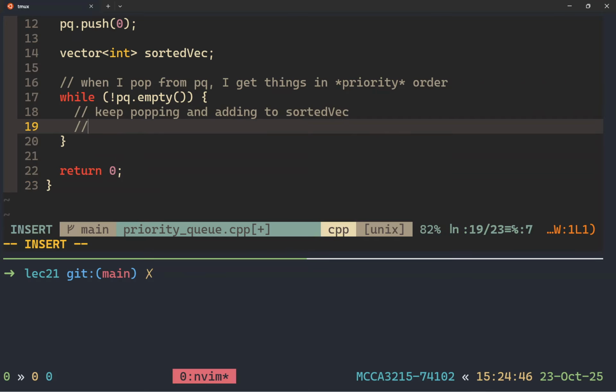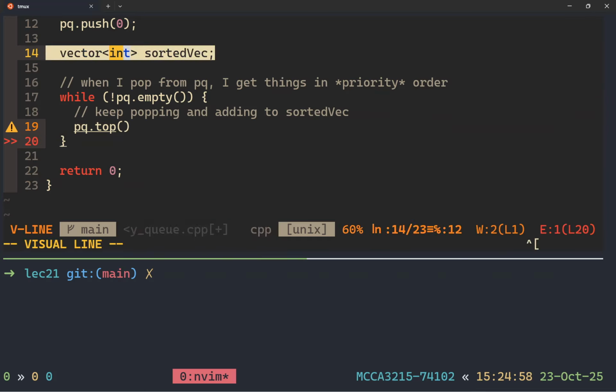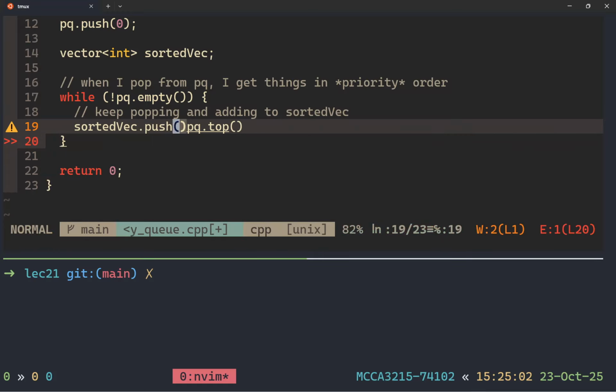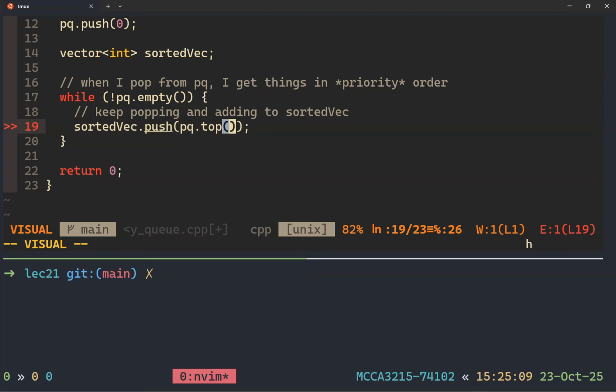And what does that entail? The value that's at the top of the priority queue right now, I can get with pq.top or at the front, however you want to think about it. The highest priority thing is right there. It's that value, and that's the next thing to go into this vector. So push that. Sorted vec.push that new value. Okay, there it goes.